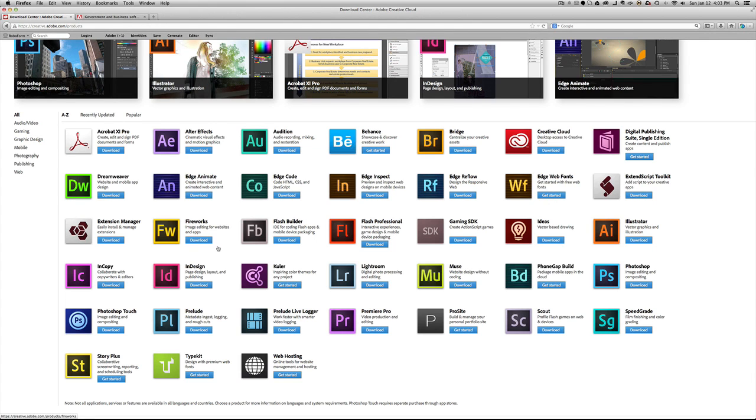Fireworks. If you're familiar with the PNG file, this edits, actually creates PNG image files, and you can use it for websites and apps and all kinds of things there. Flash Builder is a development environment for coding Flash apps and making mobile device packaging. Flash Professional, game design, mobile device app packaging. They have a whole gaming SDK that creates ActionScript games.